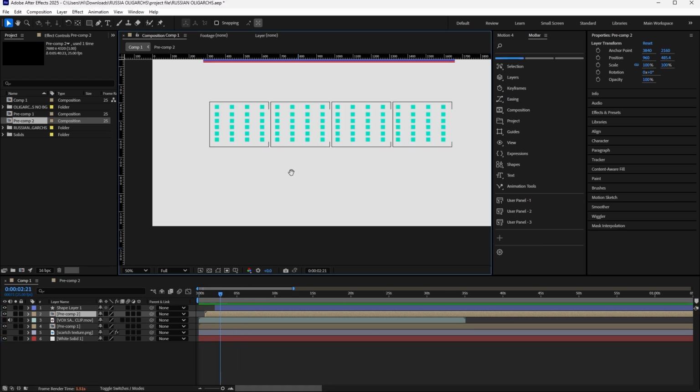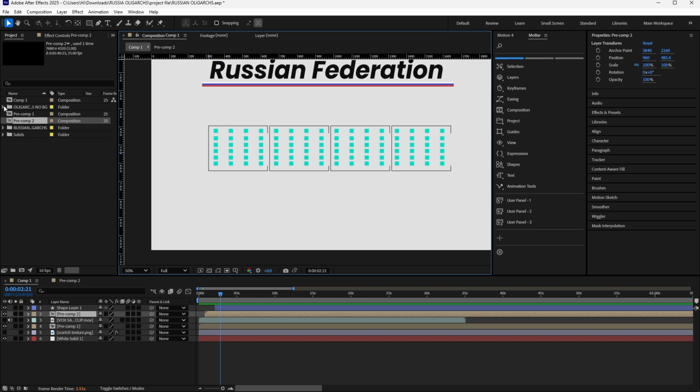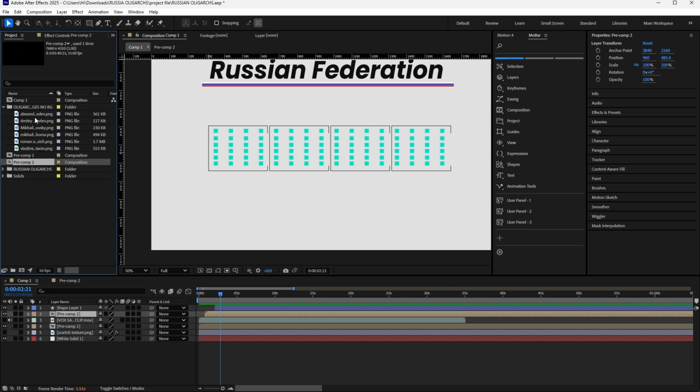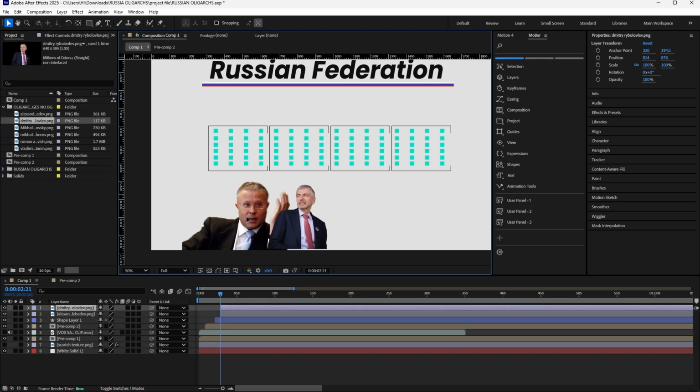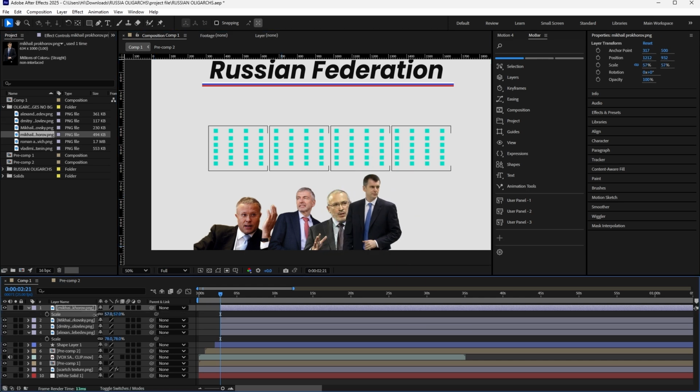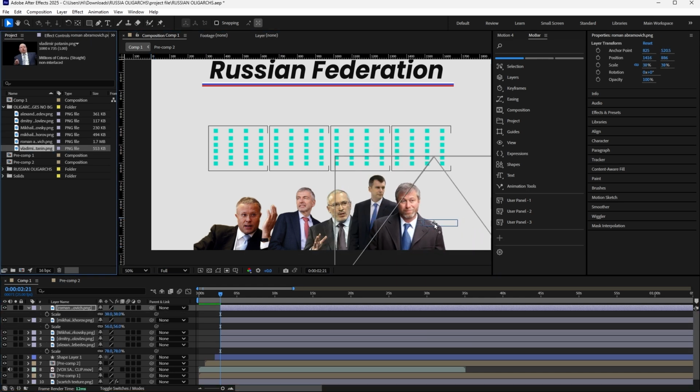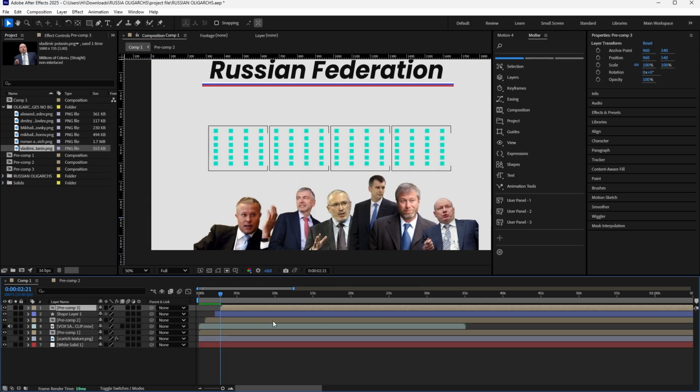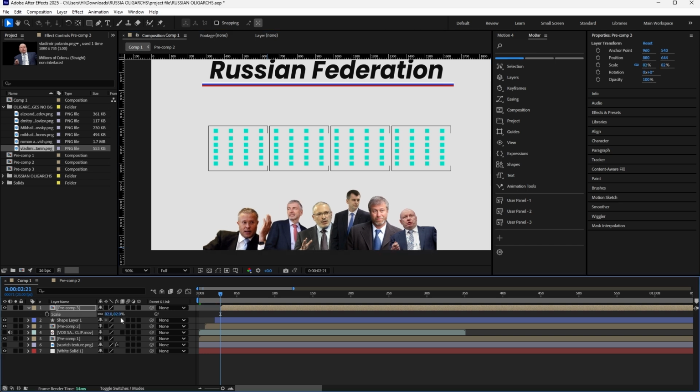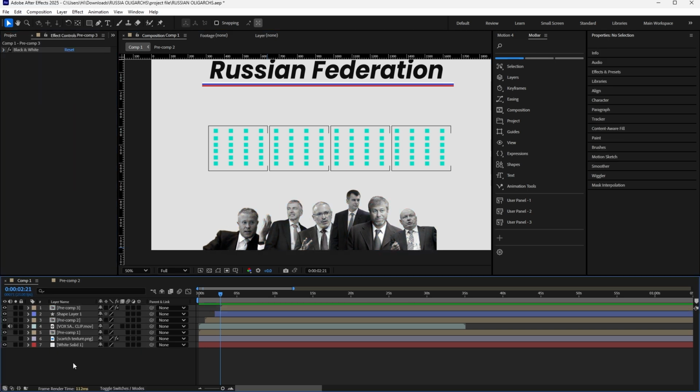Next thing I'm going to do, I have this folder here of Russian oligarchs that I've removed the background from. So I'm going to import all of them, then arrange them underneath this layer here, pre-compose them, then add the black and white effect to it. Then I'm also going to add the levels effect to reduce the whiteness on their face a bit.